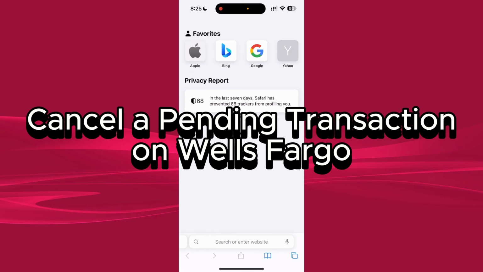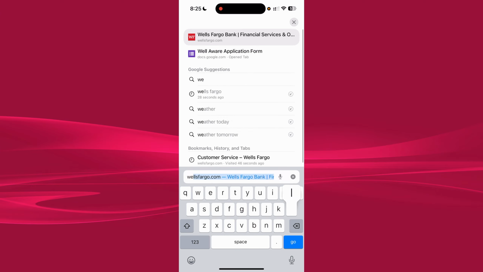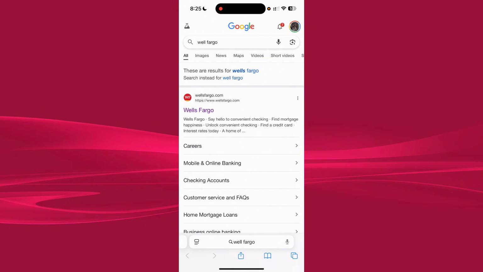So in this video, I'll be teaching you how to cancel a pending transaction on Wells Fargo. So basically, first you just have to open your phone and open a search engine just like this. After that, you're going to utilize the search bar to enter or search for Wells Fargo.